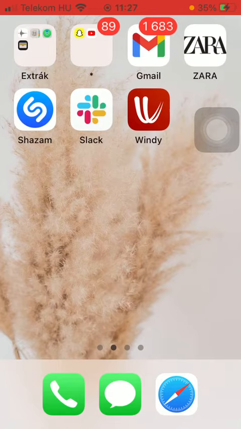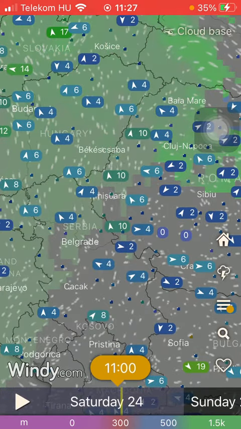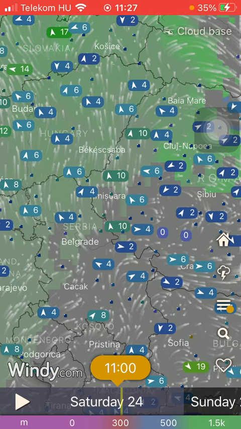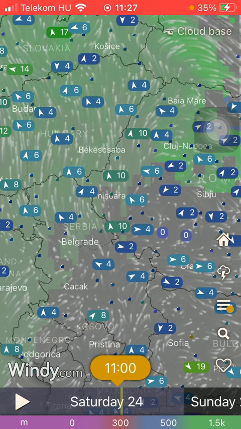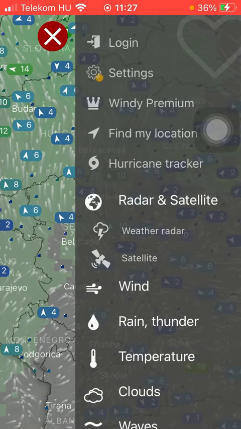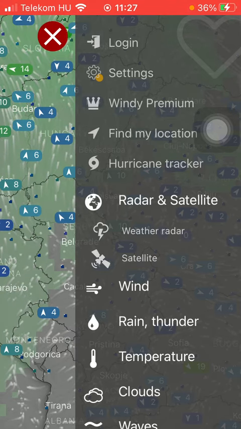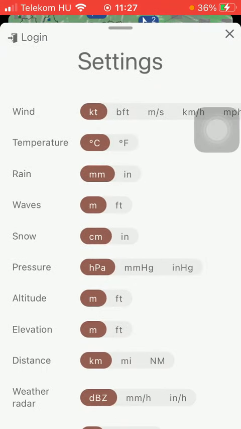First of all, open the application on your phone. Now click on the settings icon that you can see in the right side of the screen, and that's the third option. Now you should tap on settings, which is the second option in this section.